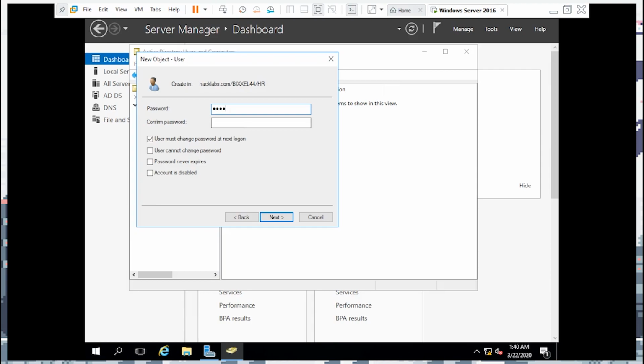Now we need to assign a password to them. And once we do that, you'll notice four different things here. User must change password at next logon. So basically, if you checkmark this, this will make this password temporary. Whenever the user logs on, they type in the password I assigned here, but they'll be forced to reset it to something that I don't know. So this is basically a security measure, so there's no people stealing passwords in the office.